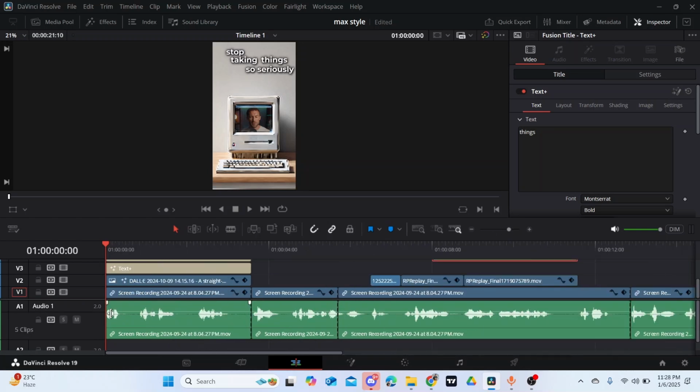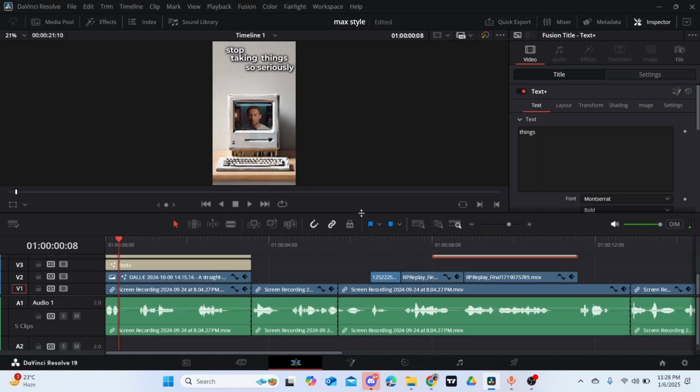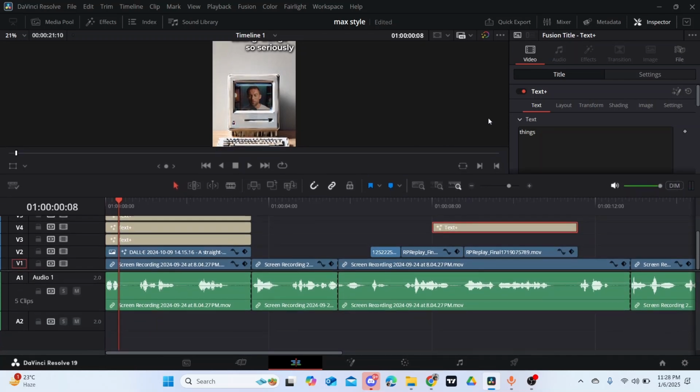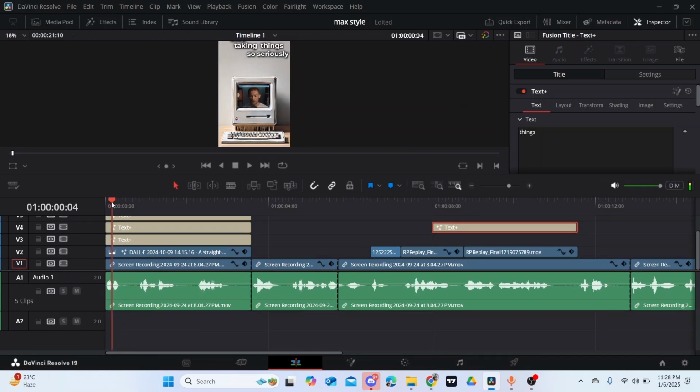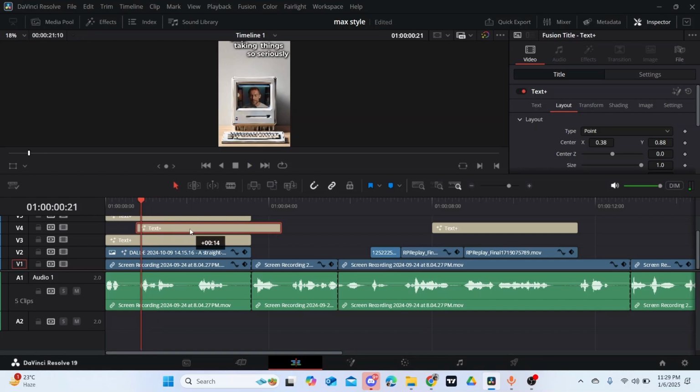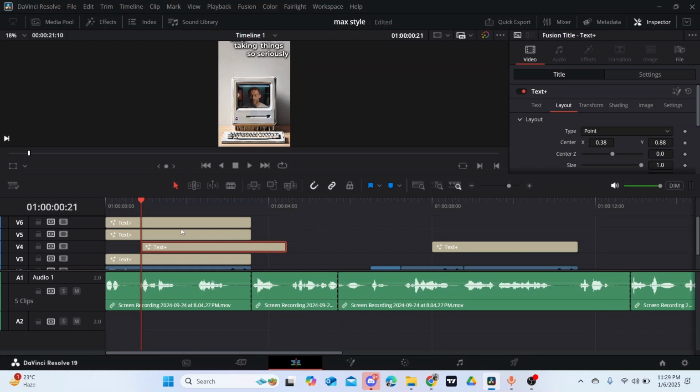So it says stop. I need to take this one a little bit. It says stop, and then taking things. Okay, so it says stop. So taking things starts from here. Okay, and so seriously from here.